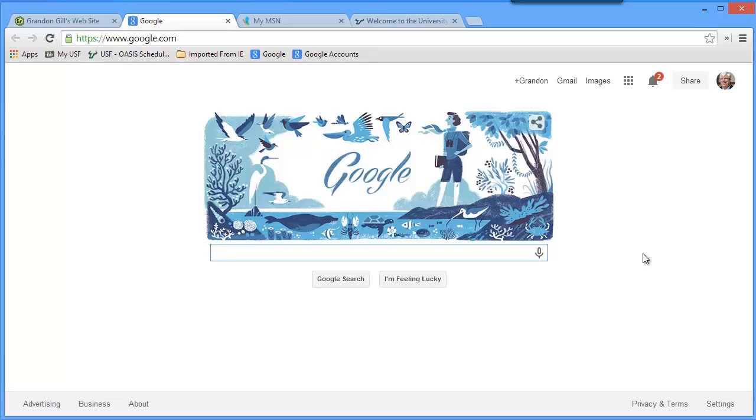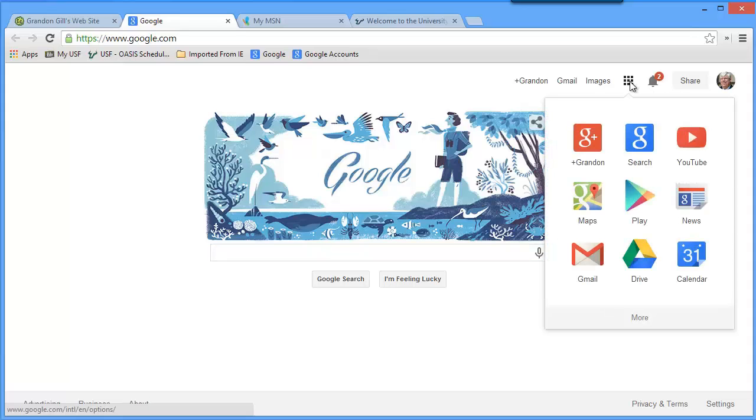So if you do not have a Gmail account, you want to set one up for free so that you can access all the features of Google Docs. Having said that, I will now go to the apps, and I will go to Google Drive.